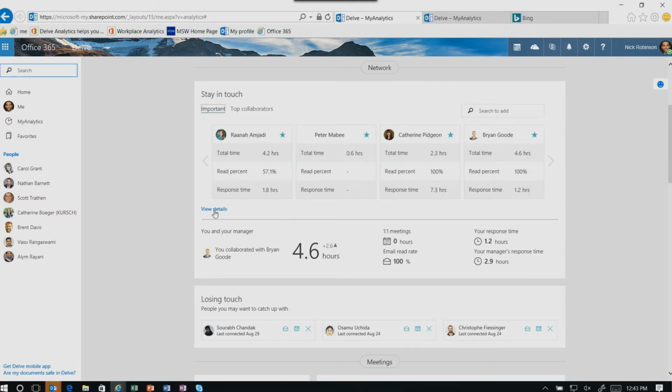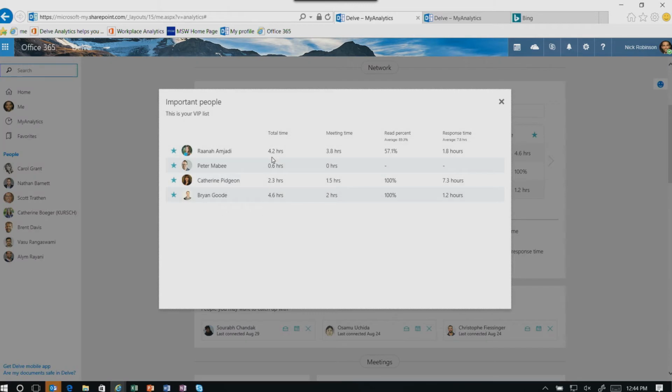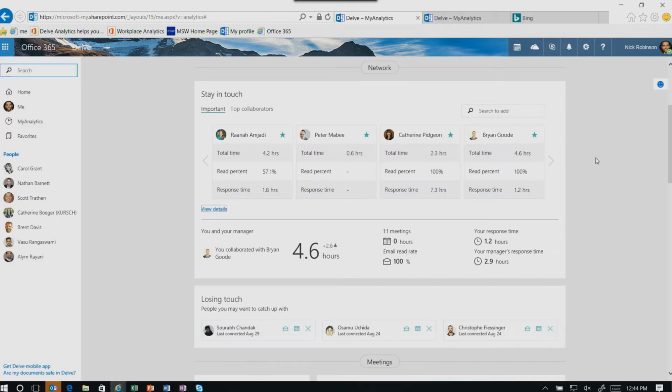And that way I have insights into my collaboration with her, like total time spent, meeting time, how much of her email I've read, and my response time to her at the ready. I'm also going to add all my directs so that I can get insights into my relationship with my direct reports, which is really important for me as a manager, because I know that my engagement with my direct reports is directly related to their job satisfaction and, in fact, productivity.